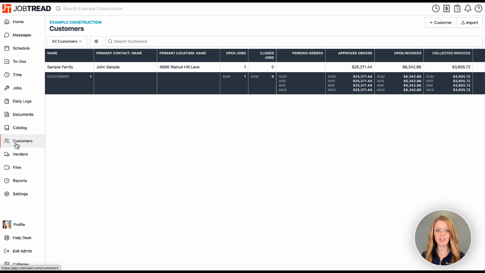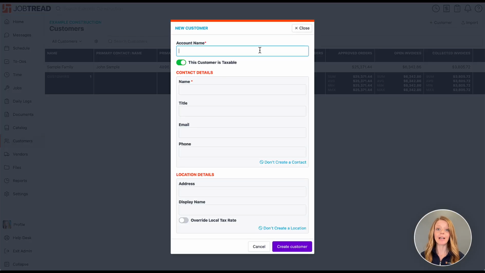Here in your customer directory, this is where you can track all of your contacts as far as leads, active customers, or even past customers. Now, if we want to add a new contact to our directory, we can go ahead and click plus customer on the top right. Now I can give that customer an account name.